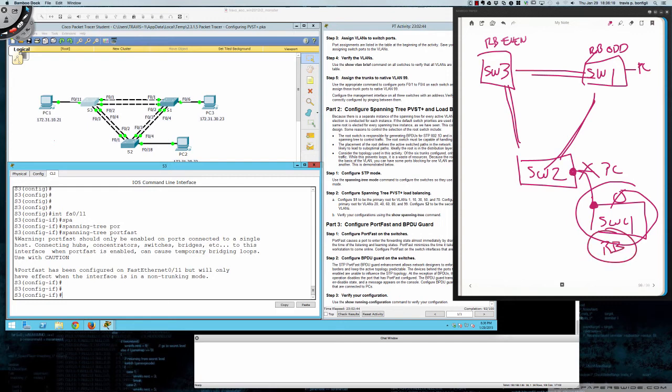And so by turning on BPDU guard on the interface, if the interface receives a BPDU, it immediately puts the interface into an err-disable state, and it is down. Right? It'll shut that port down, which, in a controlled environment, is what you want.